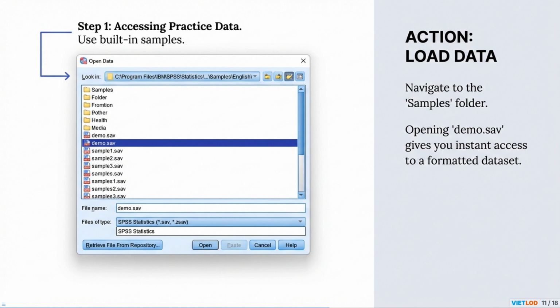To run a correlation analysis, you would follow the path. Click Analyze, hover over Correlate, click Bivariate. This 3-click process is standard for almost all procedures. Let's put this into practice with a complete workflow, from loading data to running a test.